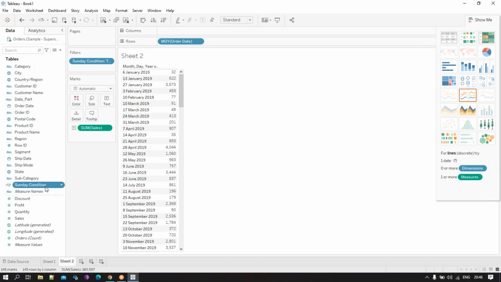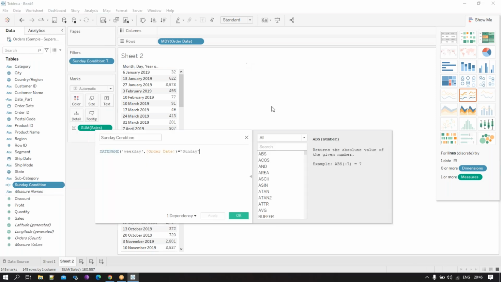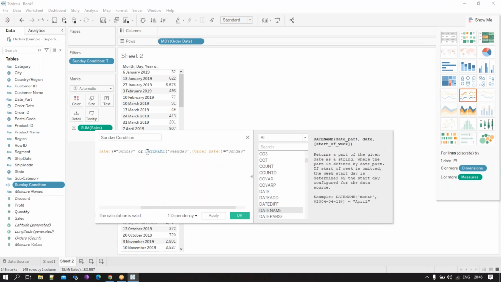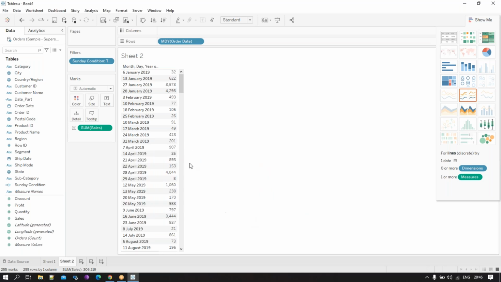Maybe I want to see the data for Sunday and Monday. Then you can use or. I want to get Sunday and Monday sales. Got it. Click OK. Now see, we'll see the data for Sunday as well as the Monday sales.